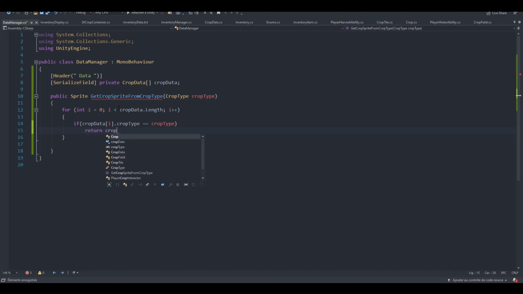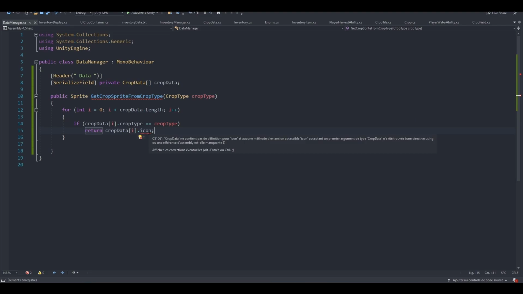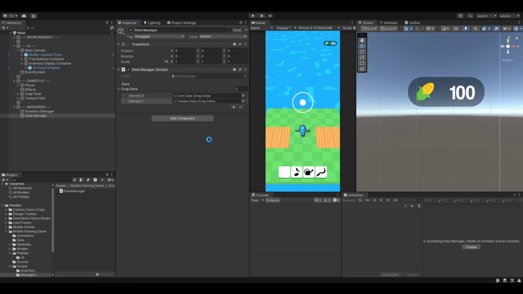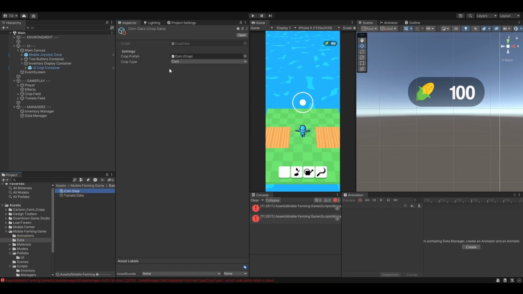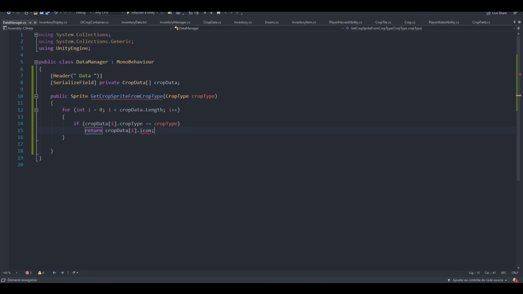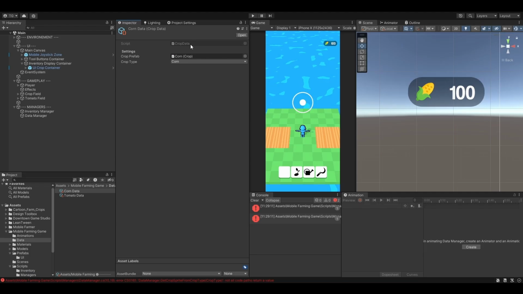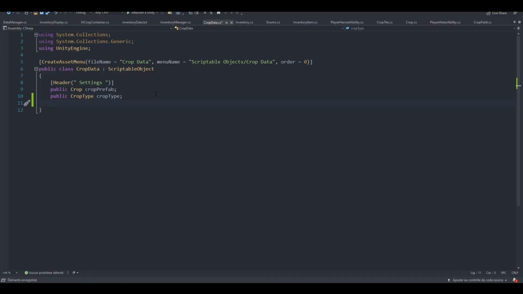So let's return crop data at index I dot icon. Let's call it icon. So we don't have a reference to that icon, but this is the one I've told you previously. The one that we are going to attach to each crop data, okay? So I think we should do that first. Yeah, let's do that. So let's open the crop data class. Okay, let's add a public sprite icon.